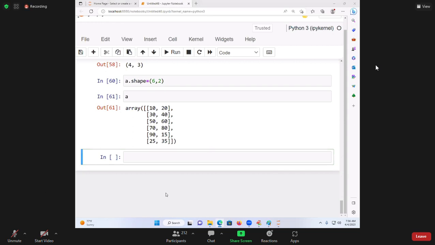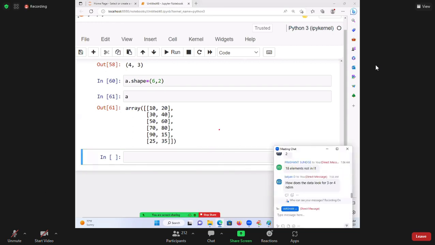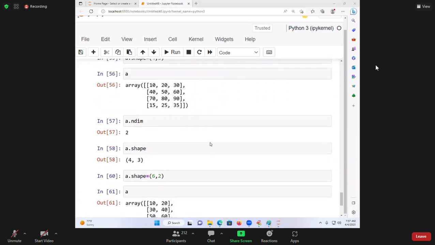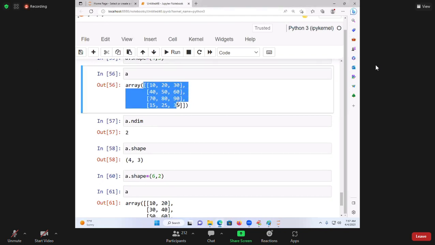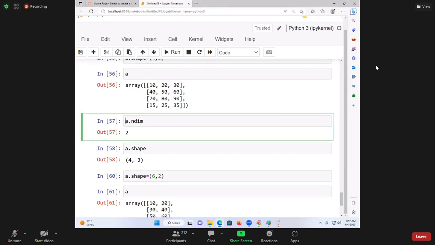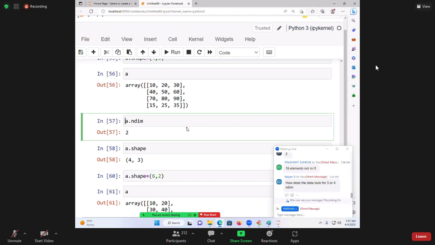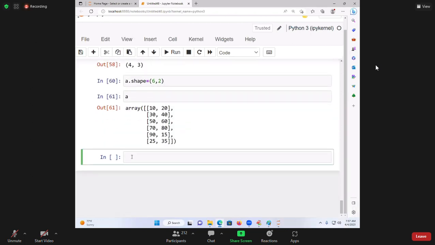Kalyan, are you seeing now here how it is looking? How does the data look for 3D or ND? So we are seeing this now. I hope you are looking at this. It's very easy actually. Now you take it, Kalyan, which is a very simple thing you are asking.